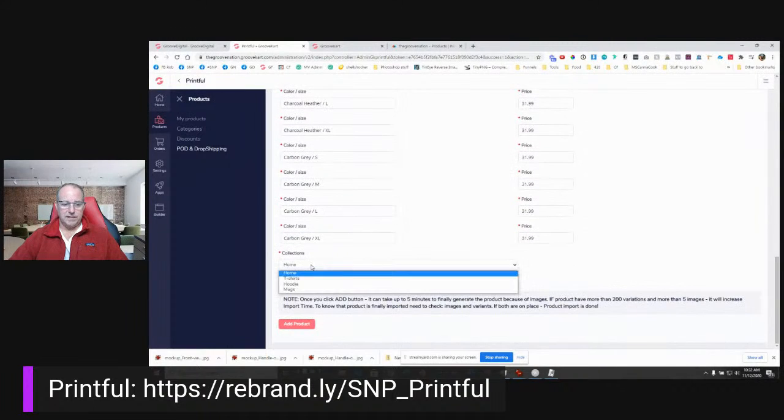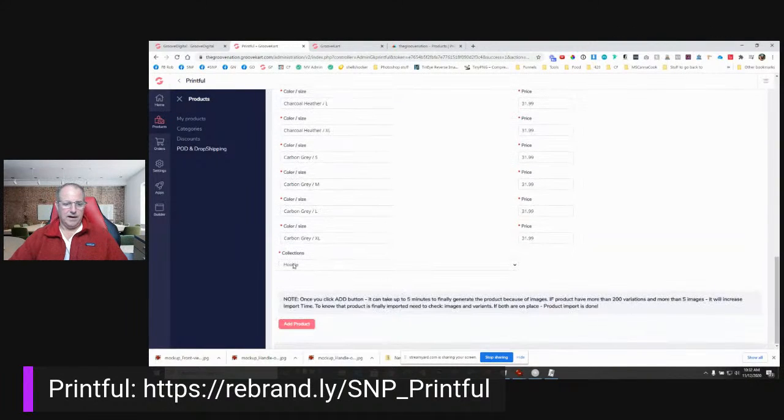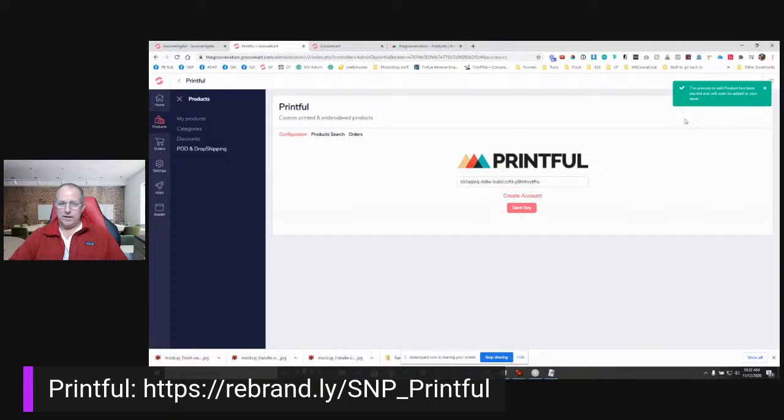And then on the collections, again, these are actually going to be hoodies, right? Let's make sure we're doing the hoodies. Yes, hoodies. Oh, yeah, hoodie. So we're going to go ahead and put that in hoodies, and we're going to go ahead and add product. And let this go ahead and do its magical thing. Okay, so that's being added.